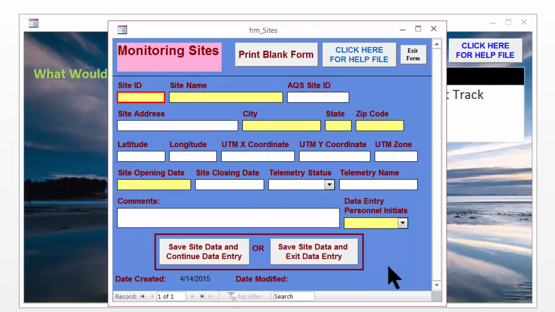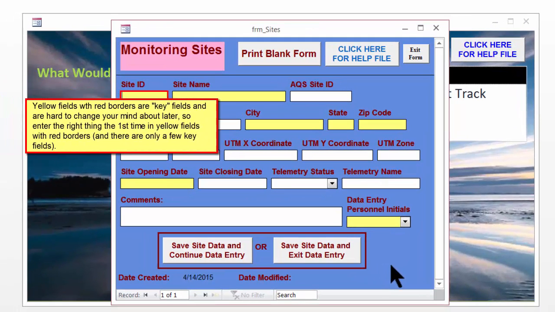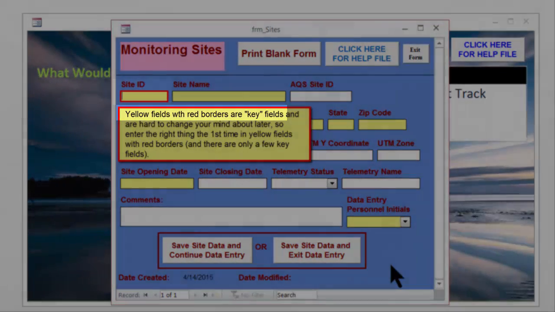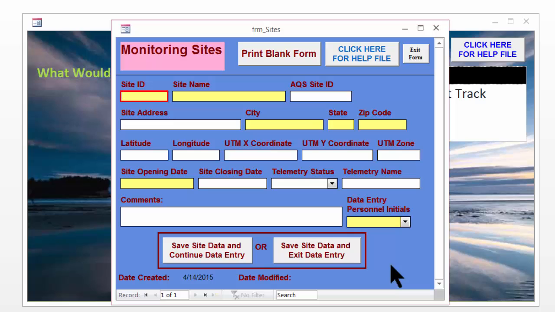I'm going to make this smaller. And these have the same color scheme as the personnel form. So the yellow fields are required. The fields that are yellow with the red frame around them are primary keys of the toolbox, and you want to not change that later on. So you want to enter the site ID that you're going to use. You can't change this later on. And the white fields are the optional fields.